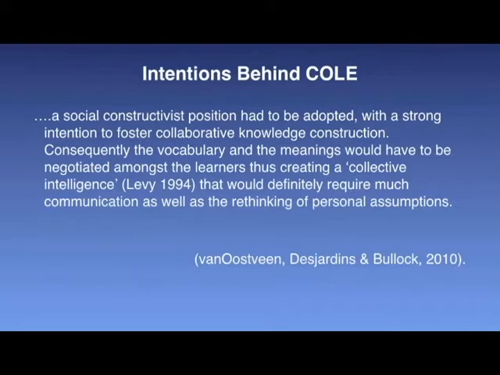The collective intelligence would definitely require much communication as well as some rethinking of personal assumptions. Old ideas would have to be presented, defended by some, and sometimes refuted by others. This process of inductive, deductive reasoning combined with the Popperian idea of refutation, reference to Popper, 1963, is only possible in a collaborative setting. If knowledge is deemed to be constructed by the learner, learning environments cannot foster active learning, actual learning, by simply delivering content or information. Knowledge is constructed through perceptual experiences and reflection about those experiences. And those are references to Piaget, 1977, Popper, 1963, and von Glasersfeld, 1995.